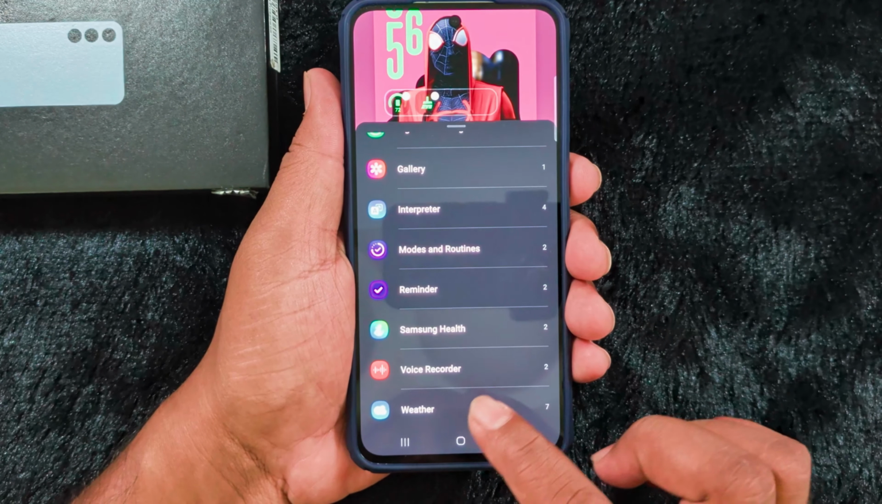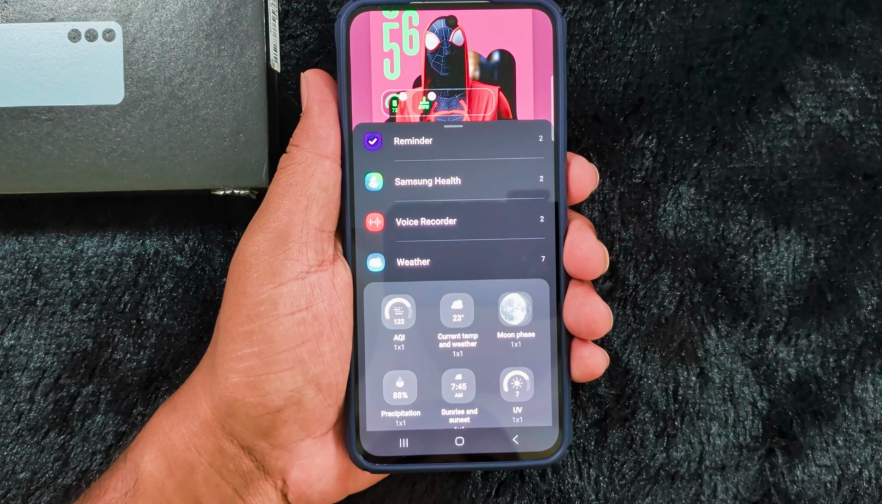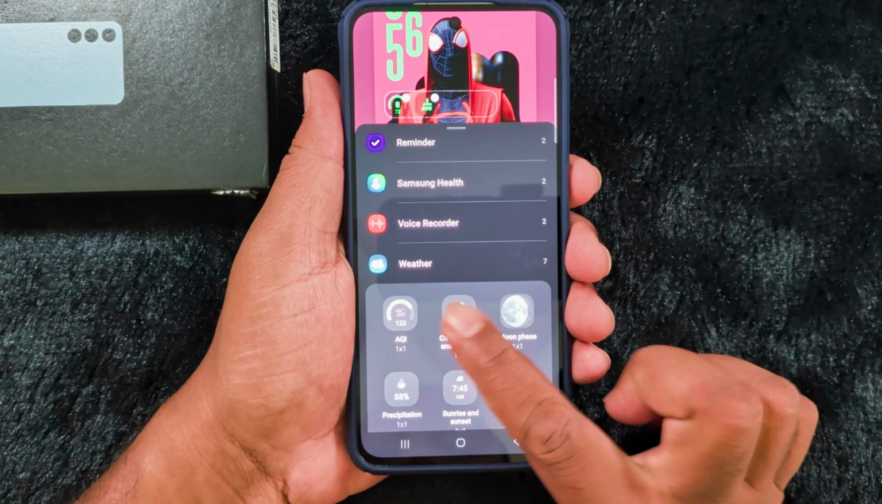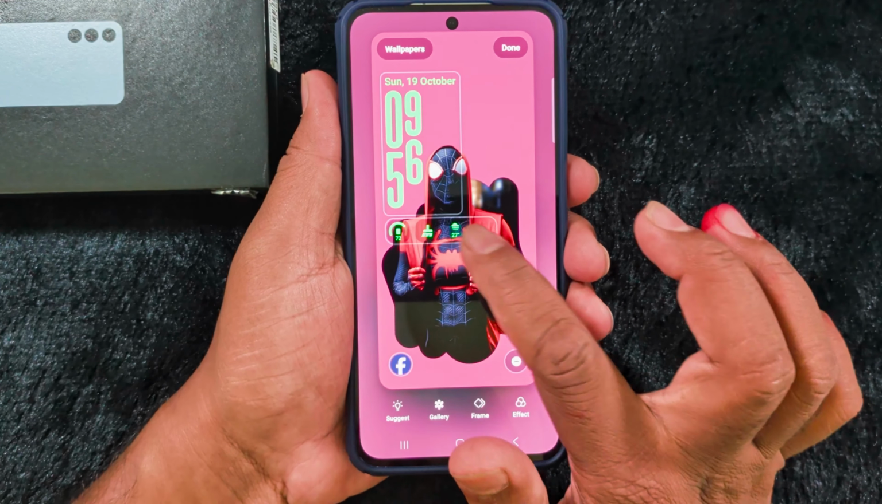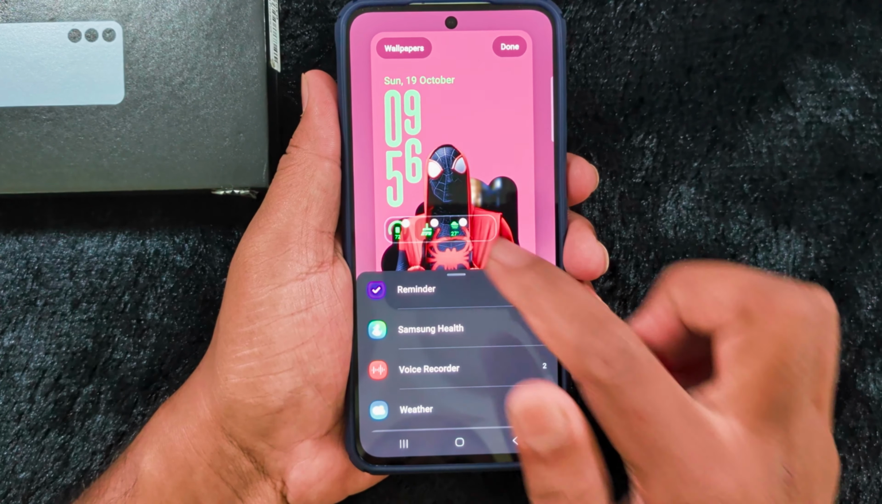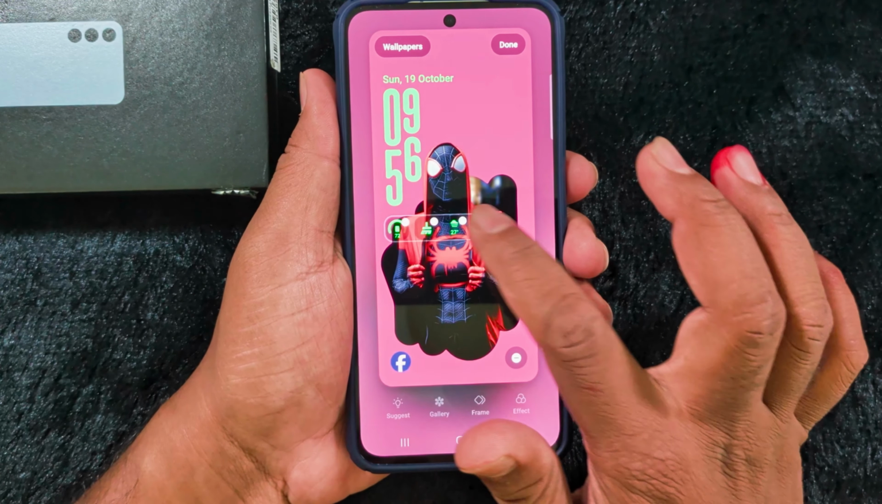Also we add the weather widget. So at the end you can see the weather. Here you can see the current temperature and weather. So we select this option. Now you can see the widget added to my lock screen. Also when you tap on it, tap on the minus icon to remove it from your device.